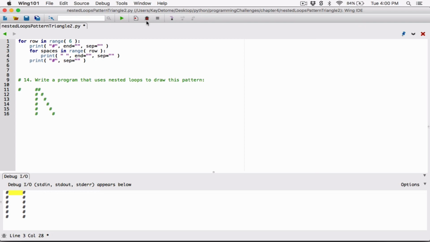Okay, so now let's try this one. And we see it's the same thing as this. So first row has no spaces, all the way to the last row. We can compare it, the same thing. 1, 2, 3, 4, 5 spaces. 1, 2, 3, 4, 5, 6. Yep, 6 rows. So we can tell that this is working.